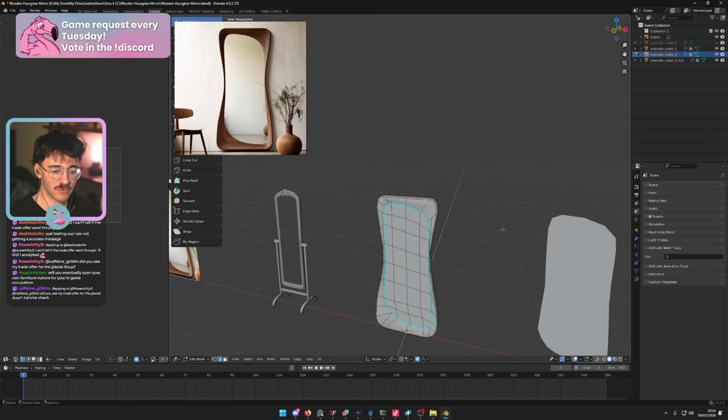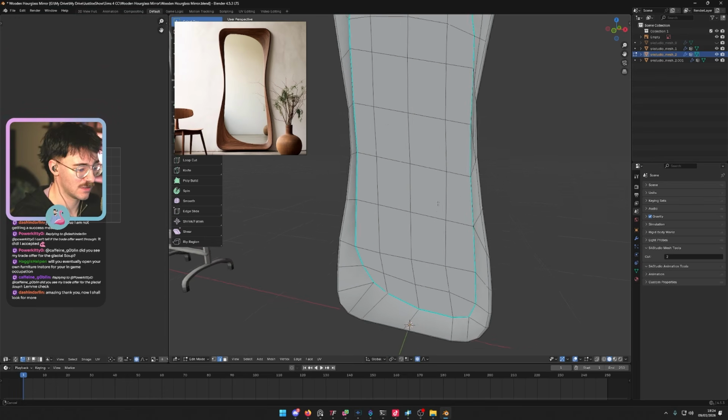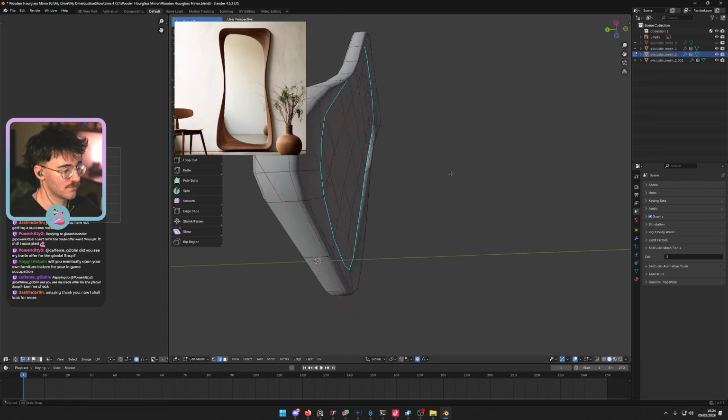You eventually open your own furniture store for your game occupation. I mean, we could. That sounds like something we could do for sure. That sounds like something we absolutely could do.